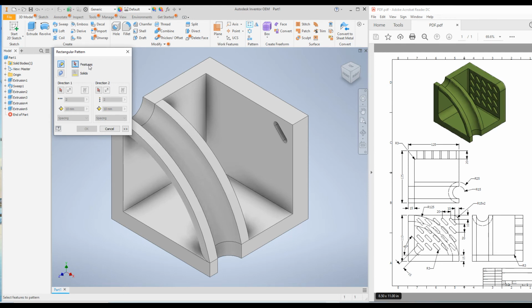You can select the feature from the graphic area, hovering your mouse over the part, or you can select it from the browser. Click on the browser, the slot. It has become white. That means we can move forward. But it doesn't mean that it is limited to only one selection. We can select a few more features as well, but for this one we need only the slot. So we can move forward to directions. Let's click on this arrow. So we are ready to select direction 1.